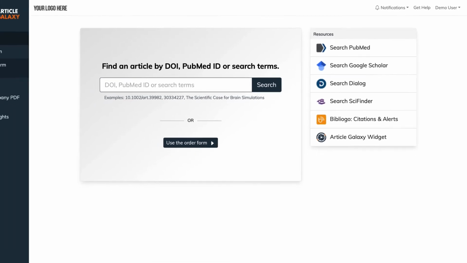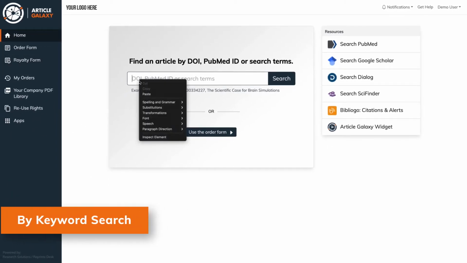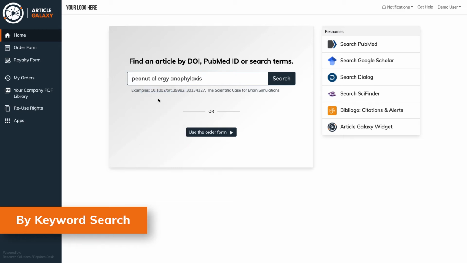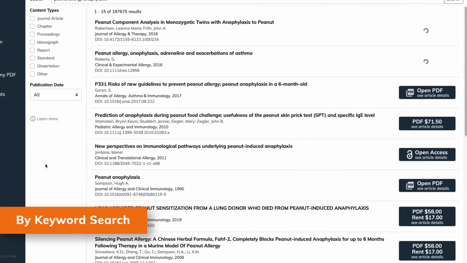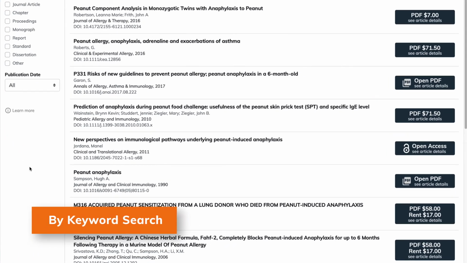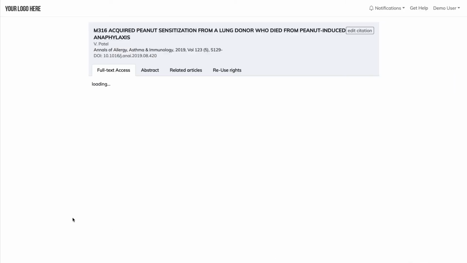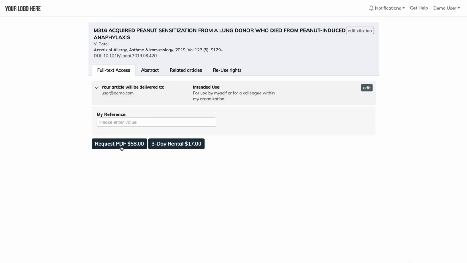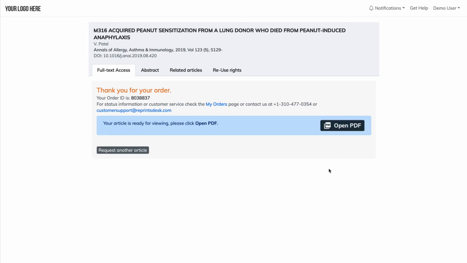A final way in which you can order articles from Article Galaxy is through a keyword search. Copy and paste your keywords into the search box, click Search, review the citation results, find an article of interest, click on the Article Details button, review the citation you're interested in, click the Request PDF button, click the Start button, and in most cases, your PDF will be available to download in just a few seconds.